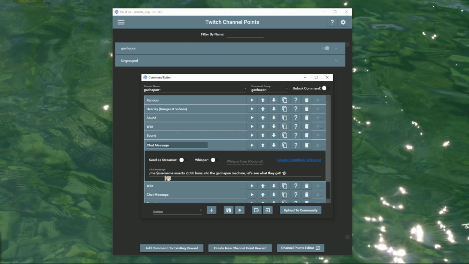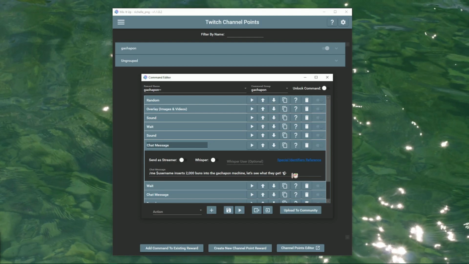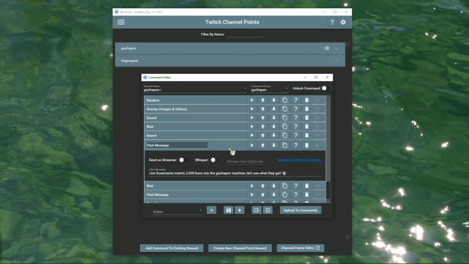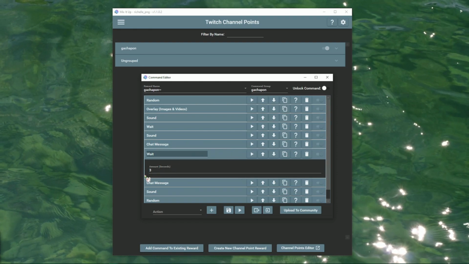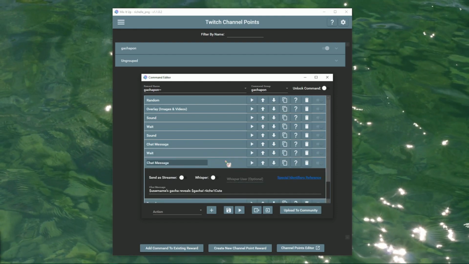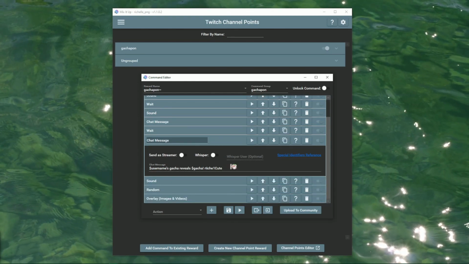Then I have a chat message. This is like the initial message of when somebody redeems the reward. So it just says, you know, let's see what they get. 3 second wait timer in between for suspense. And then finally we have the chat message that shows what they won.